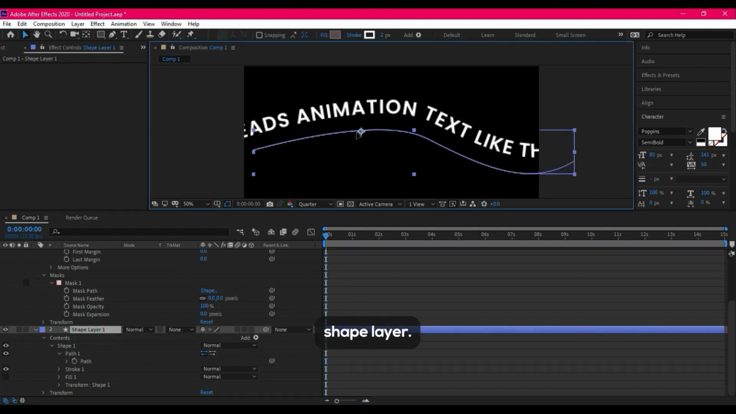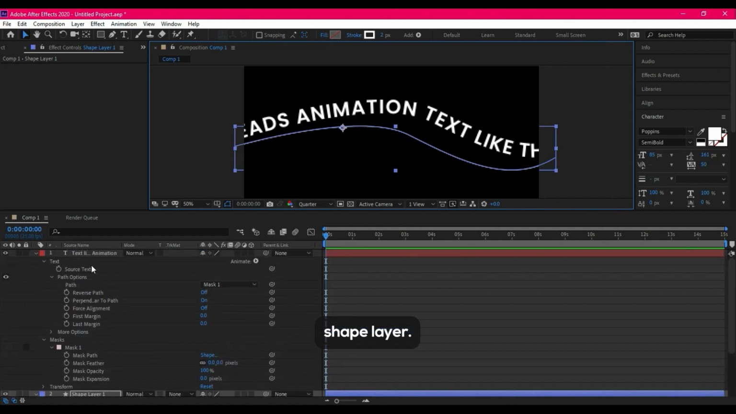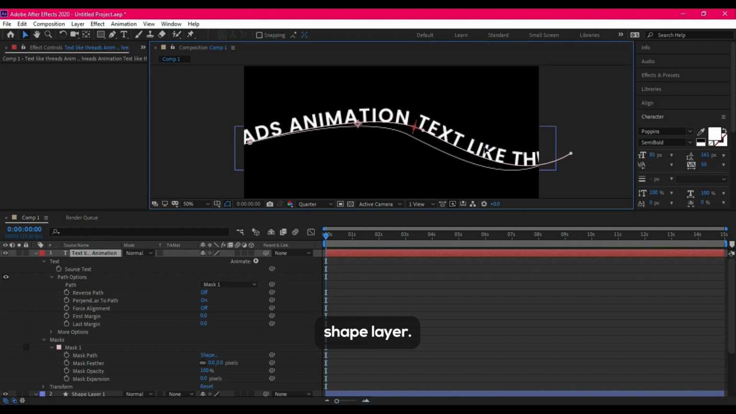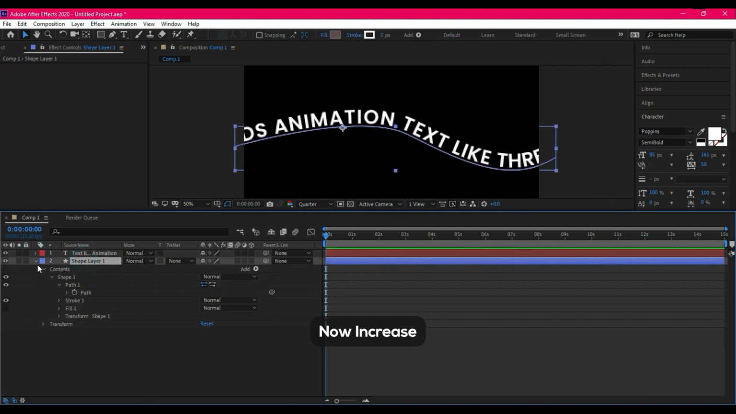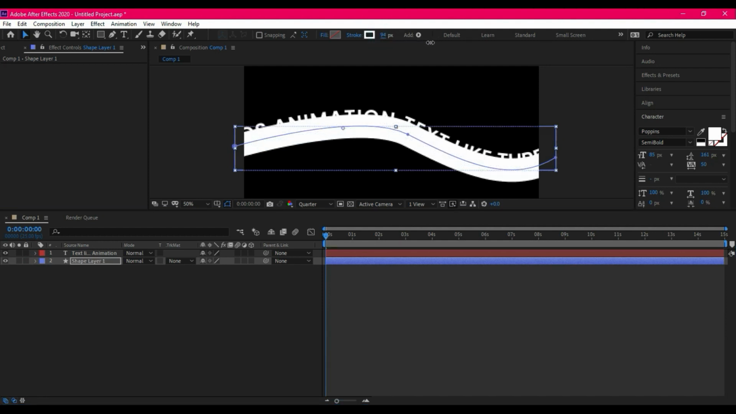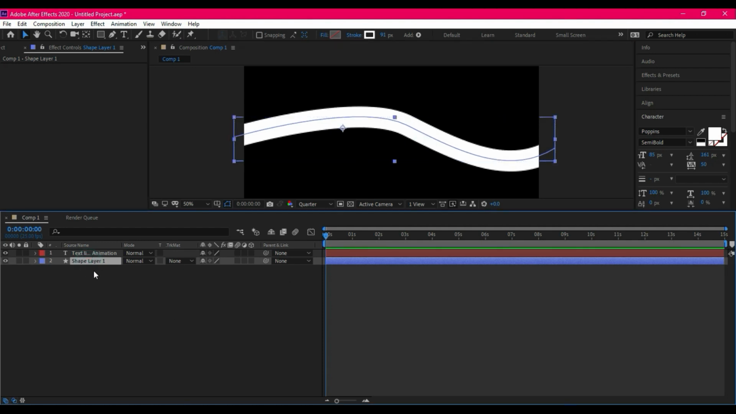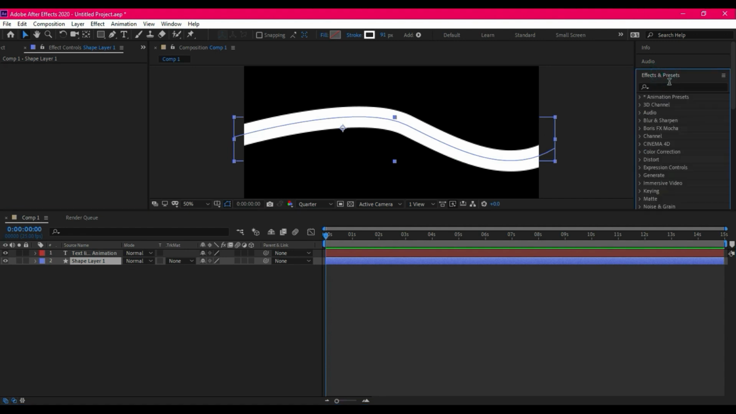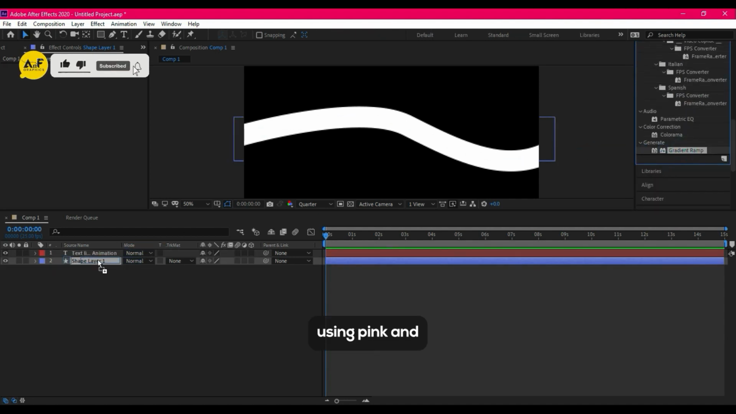Now adjust the text with the shape layer. Increase the shape stroke. Now apply the gradient ramp effect on the shape layer and change the color according to your choice, but I am using pink and blue color.